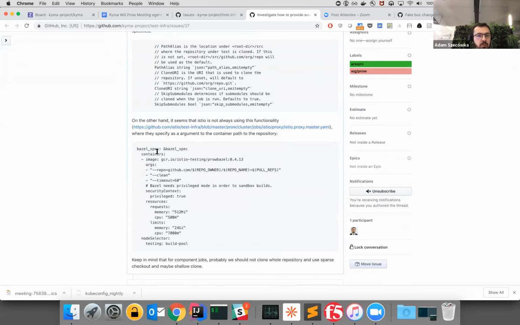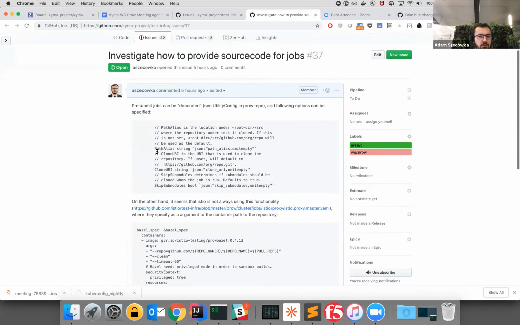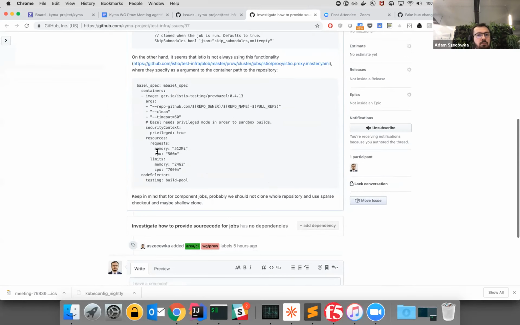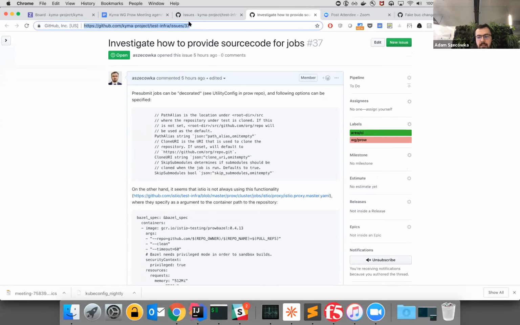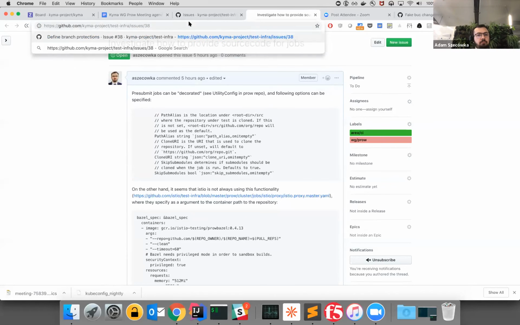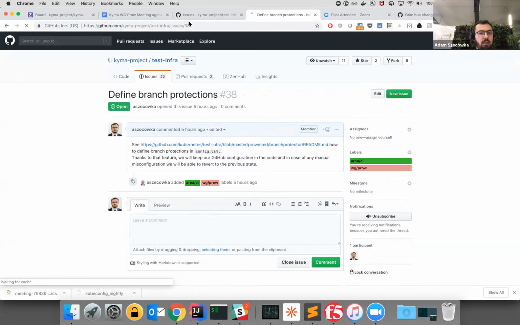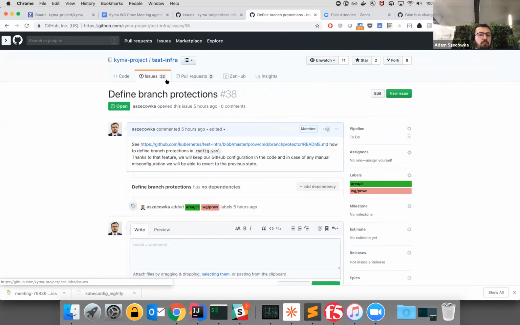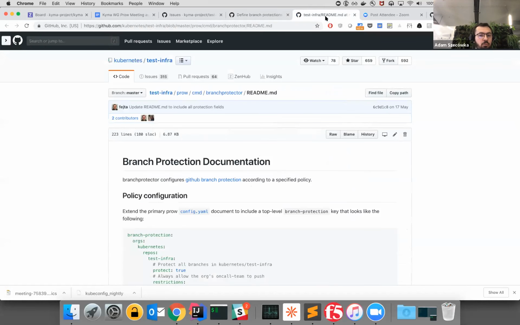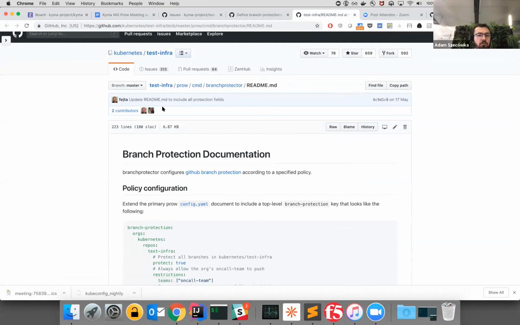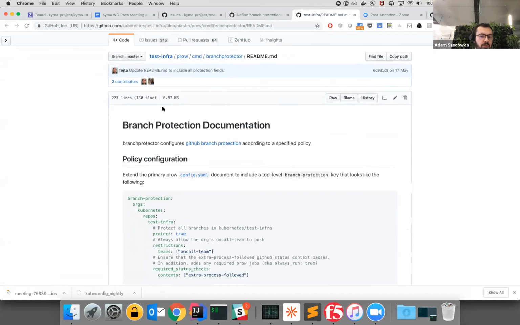So this task is about the investigation, which solution we should follow. And the next one is about defining branch protections. Maybe I will show you the document that's in the config YAML. It is a possibility to define branch protection, the same as we are doing on GitHub.